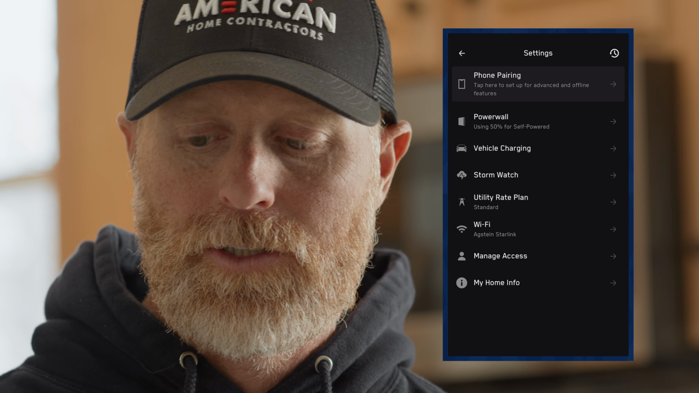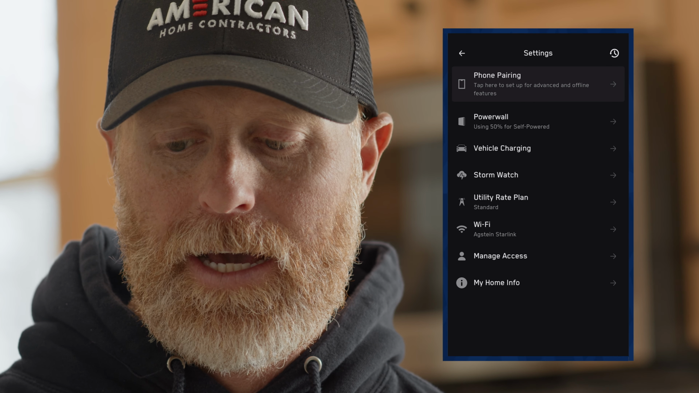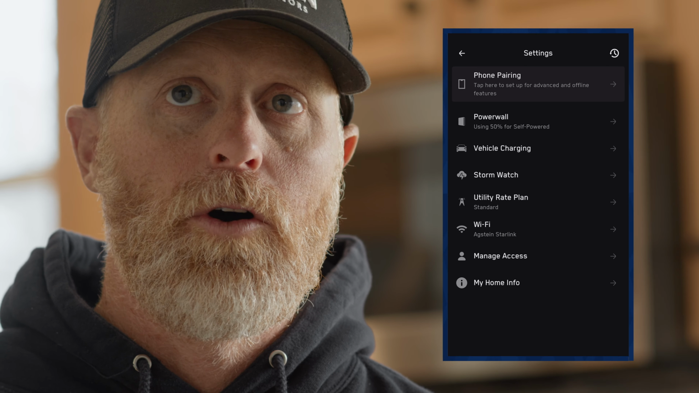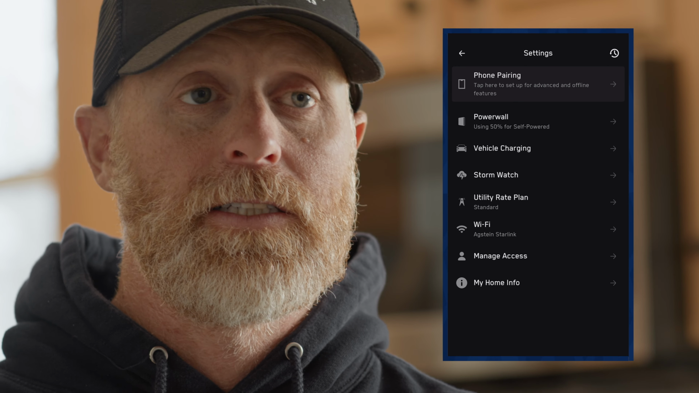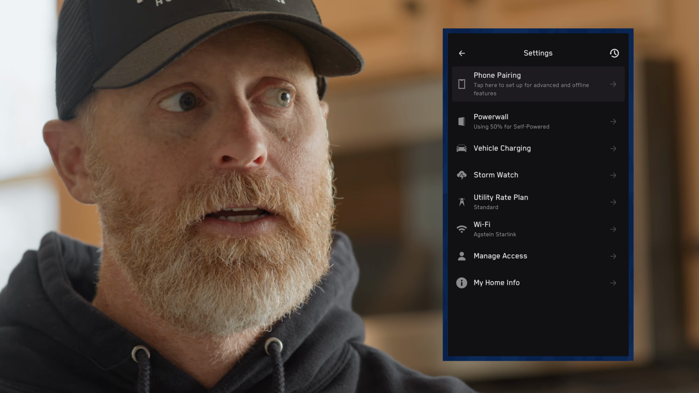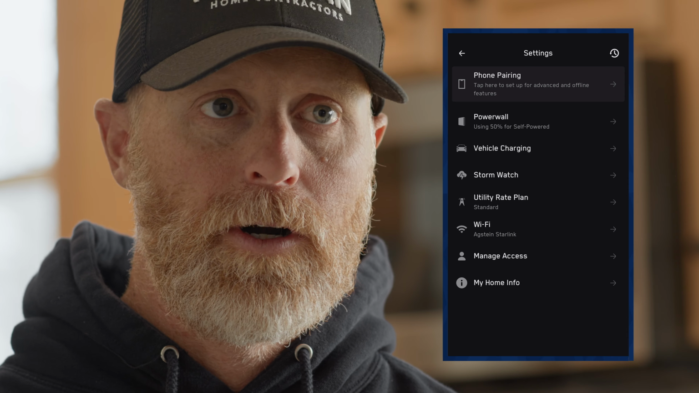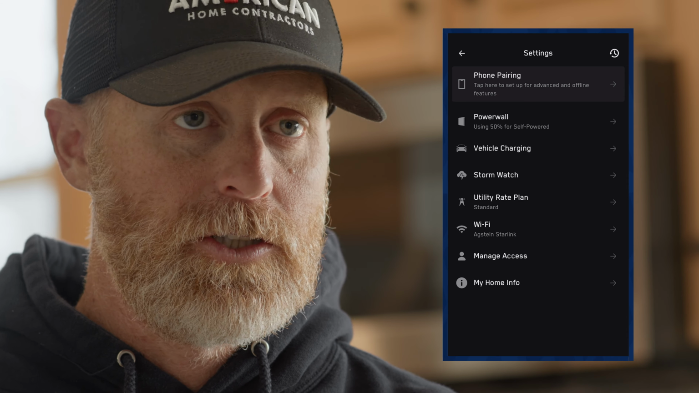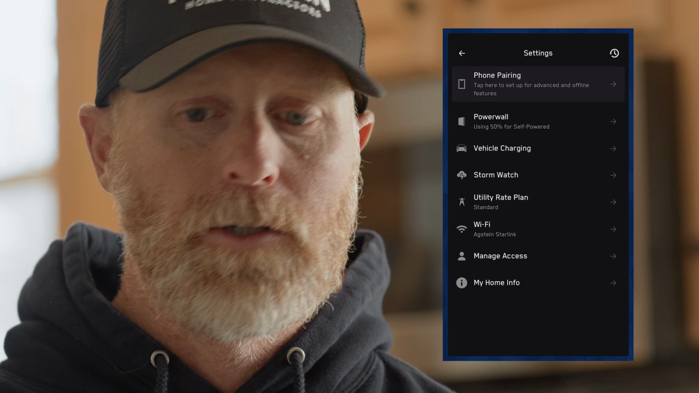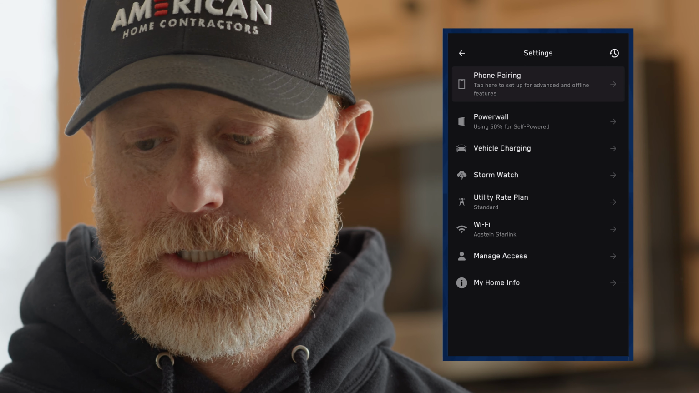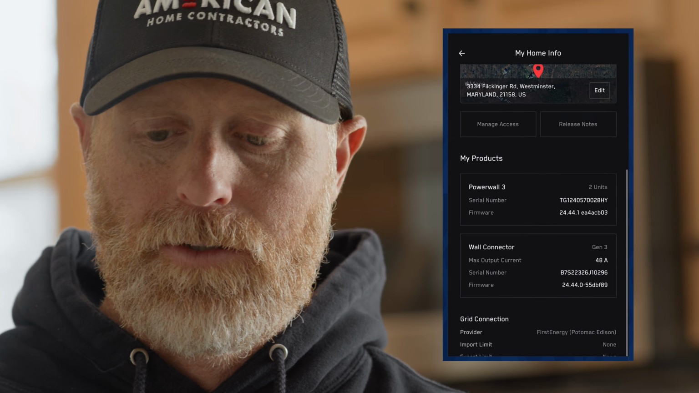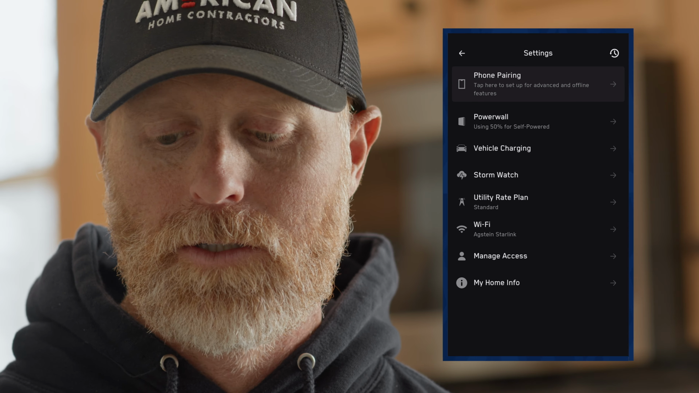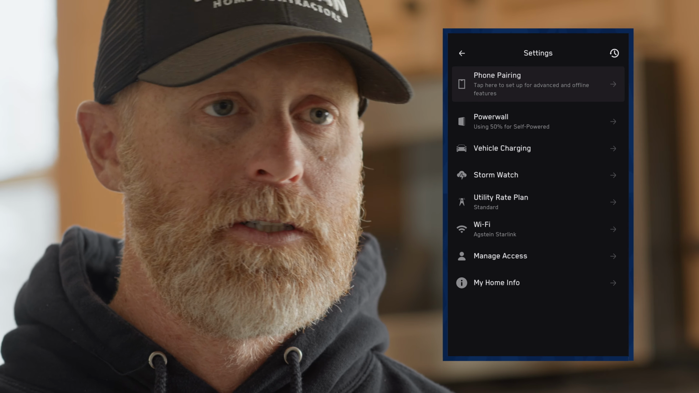You can also set your utility rate plan inside of the app, and Wi-Fi for your Powerwall batteries so that they can receive constant updates, and also access the internet for those storm warnings to enter Storm Watch mode. You can manage access to your solar sites with other people in your household. And then of course, just clicking through your home information, it'll tell you your serial numbers for your Powerwalls, your gateway serial numbers, and that kind of stuff.